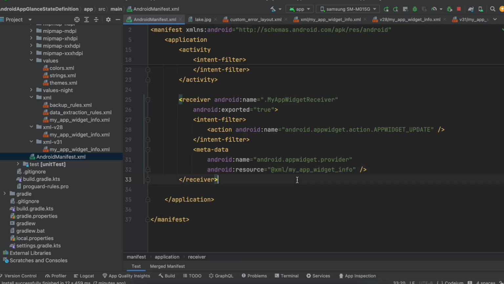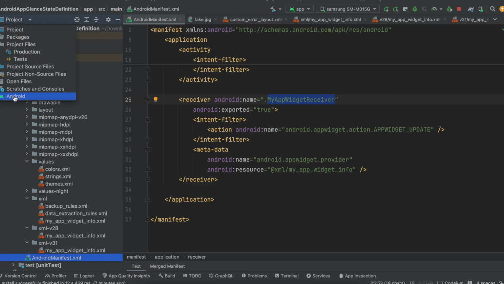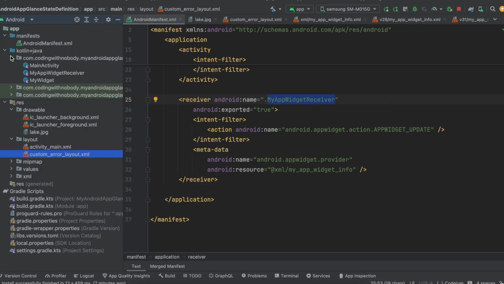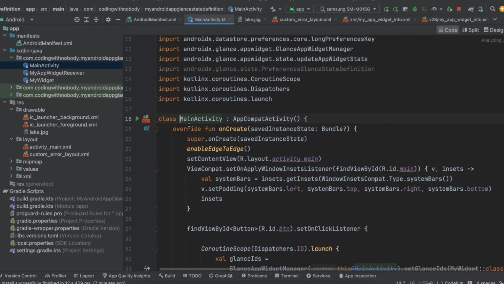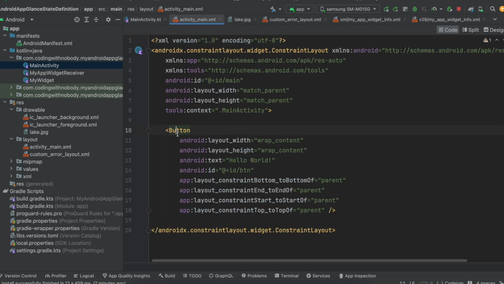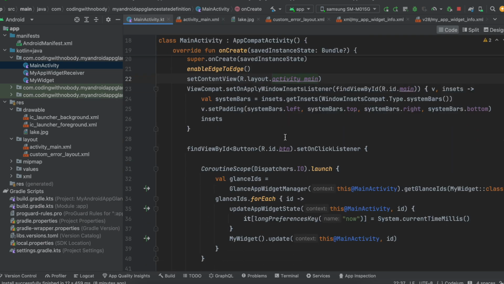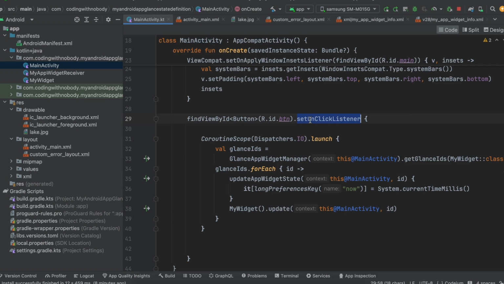Now we have completed this particular part. Now coming back to this part, for that you can just go to the Android drop down. Firstly I will show you my main activity. Here you can see that inside our activity_main, I have just created one button and I have given it some ID. Now I'm referencing that button inside our onCreate method, and I'm applying one click listener to it.